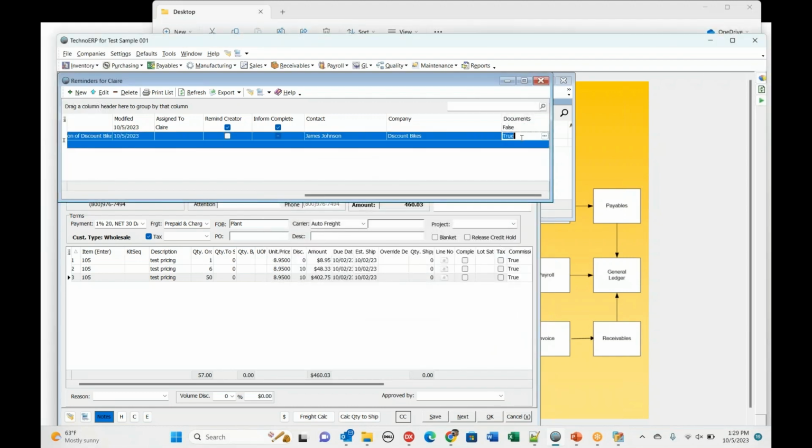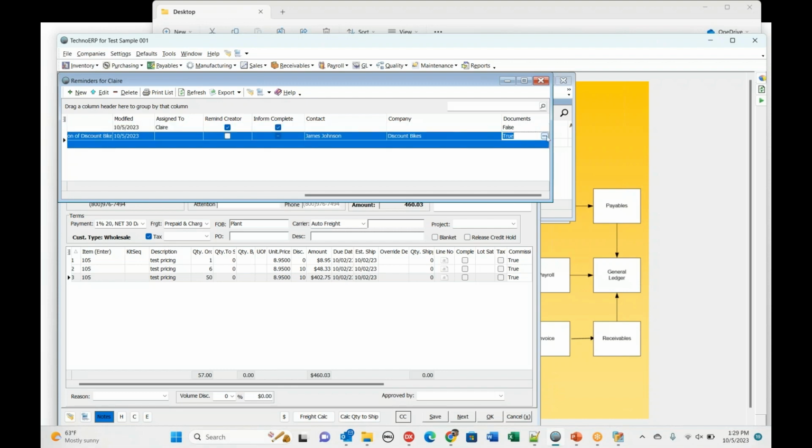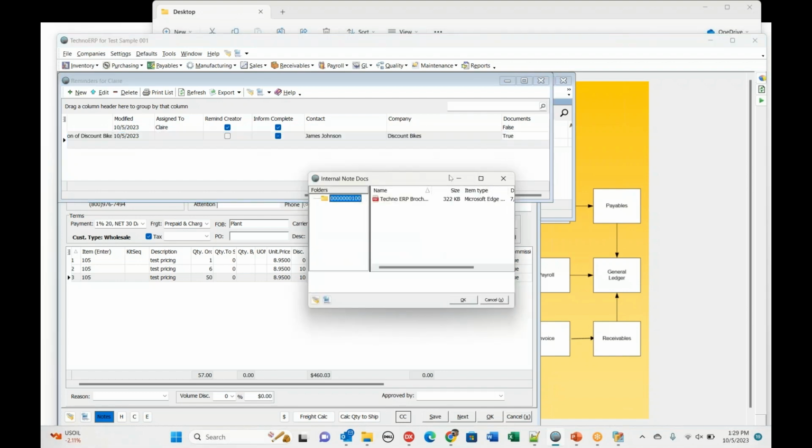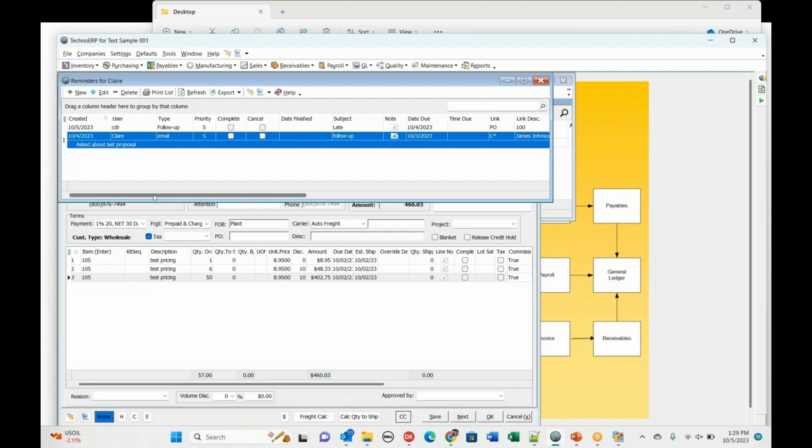You can do that, and all it does is it tells you true or false over here to know whether to go look to see if there's a document attached to it. It's this little 3 dots called an ellipse button. If you click on that, that's what pops up the internal note as far as documents attaching. So that's something you may not have used and may not have known existed.